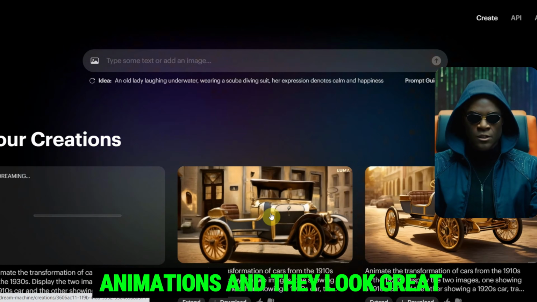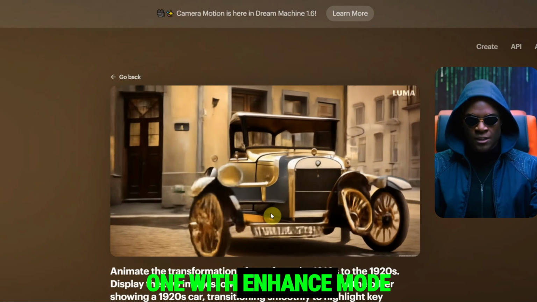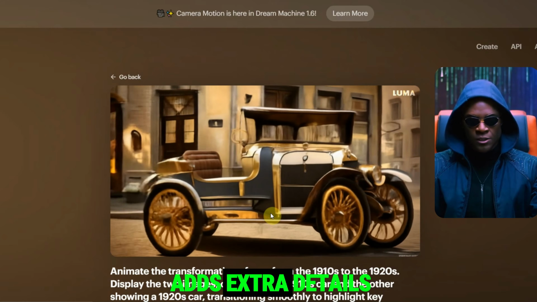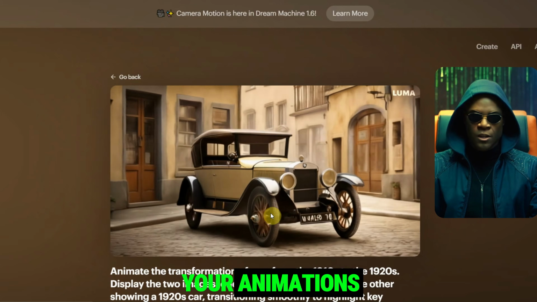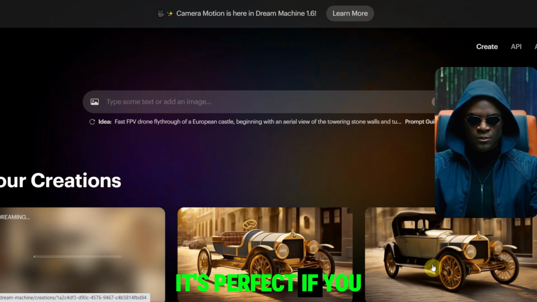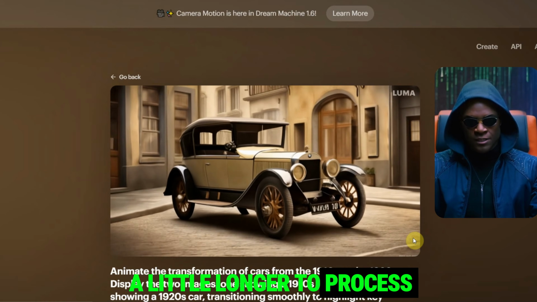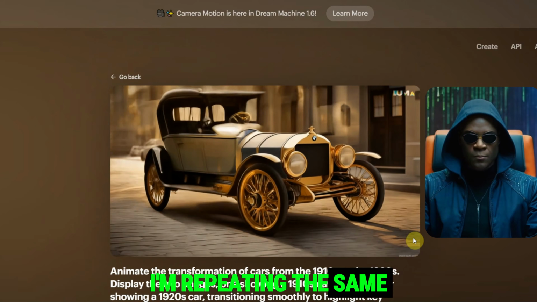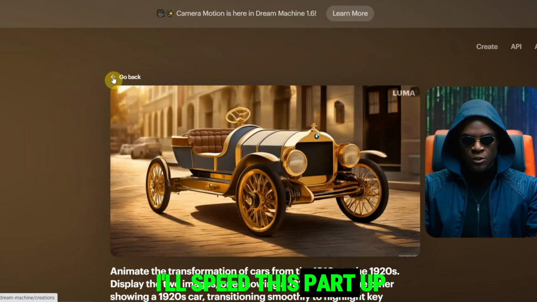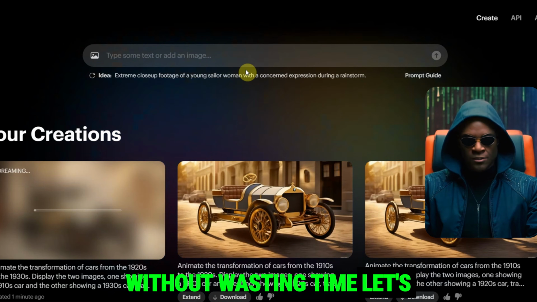Let's check out our animations, and they look great. I've created 2 versions, one with enhance mode and one without. Enhance mode in Luma Labs adds extra details and smooth transitions to your animations, making them look more polished and professional. It's perfect if you want your visuals to stand out, though it might take a little longer to process. Now I'm repeating the same process with the other images. To keep things moving, I'll speed this part up so you can see how it all comes together without wasting time. Let's fast forward.